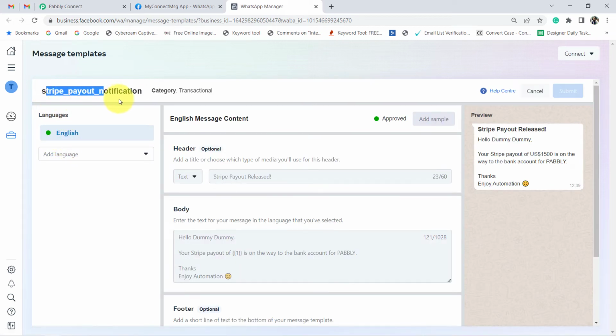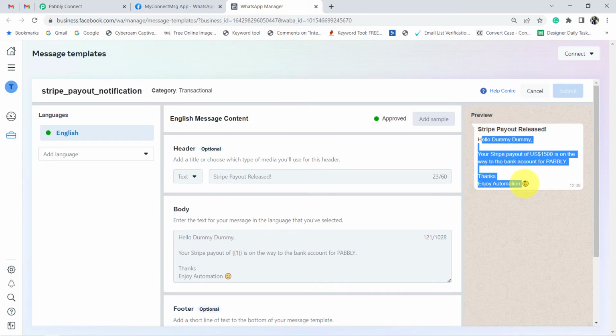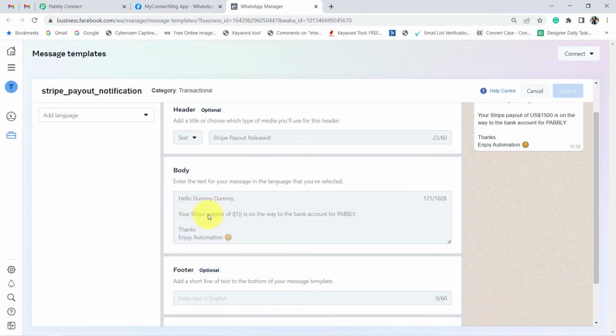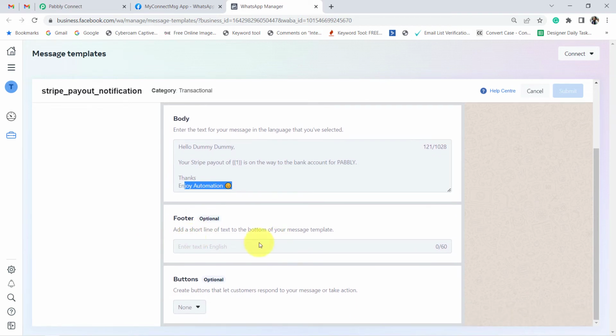This is the name of my template. This is the header. I have kept Stripe payout released. You can see the preview of this whole template in the right section, and this is the content, which I have created right from this section. Hello dummy, your Stripe payout of, and you can keep the amount here. I have kept this in the form of a variable, because my amount is going to vary every time the payout is released. Is on the way to the bank account for Pabbly. Thanks, enjoy this automation. I have not kept anything in the footer. I have not added a button as well.